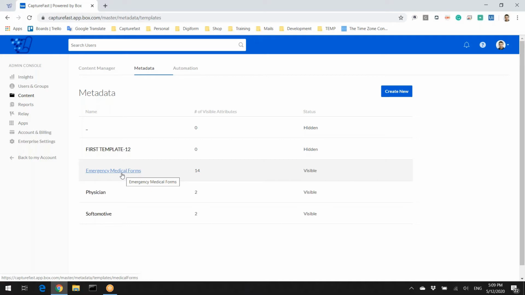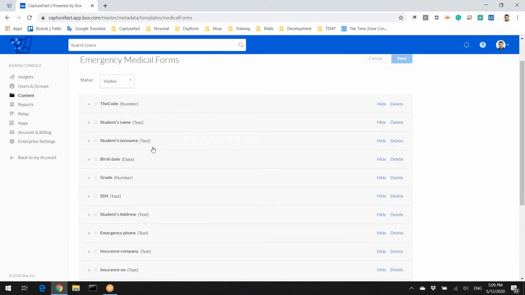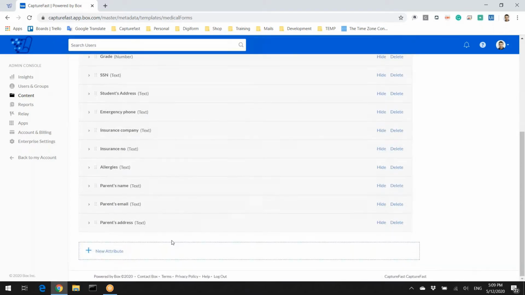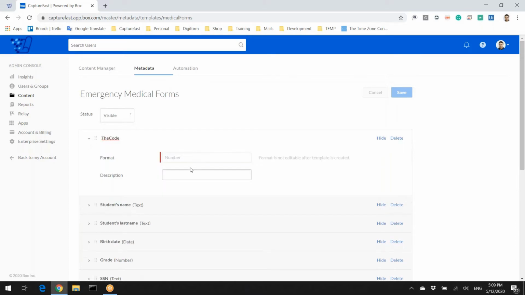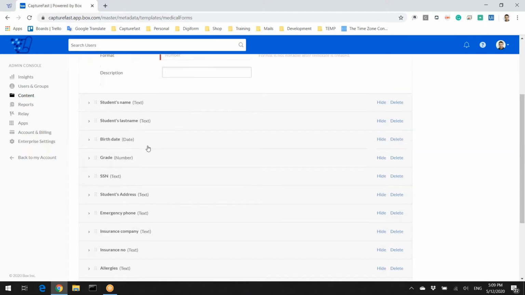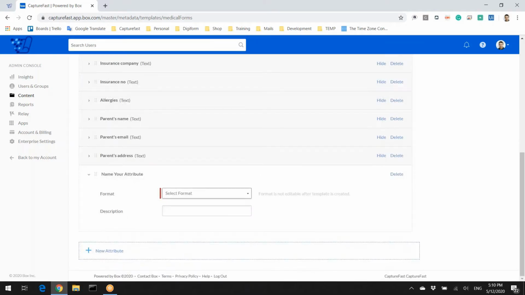The physician and the emergency medical form metadata templates are the ones I'm going to use in this demonstration. When you go into the emergency medical form, you can see I created all of the attributes one by one: the code, student name, last name, all of them are here, and you can change the name and the format. This is number, and some of them are text, date, probably text, date, and number only. I don't remember. Let's create a new attribute, and we can select.